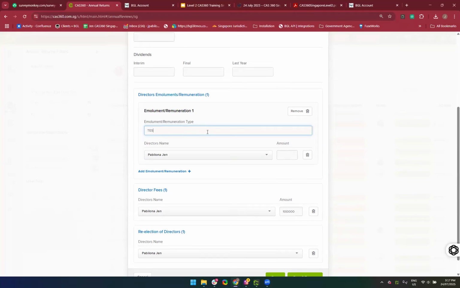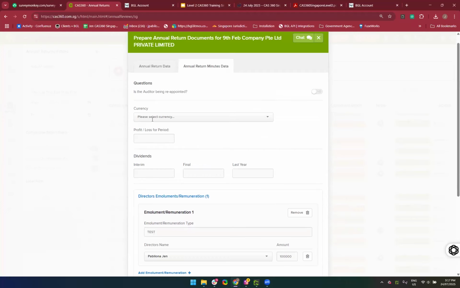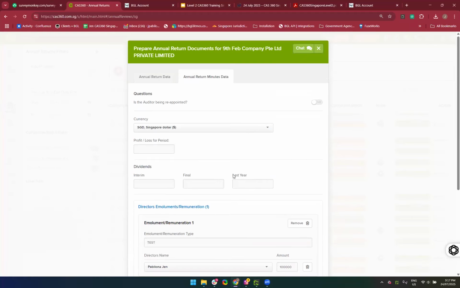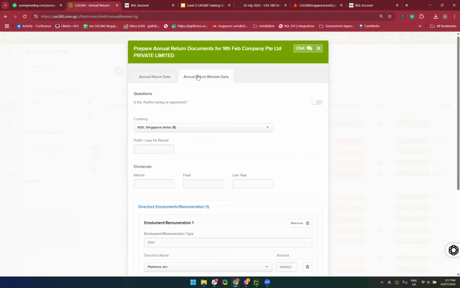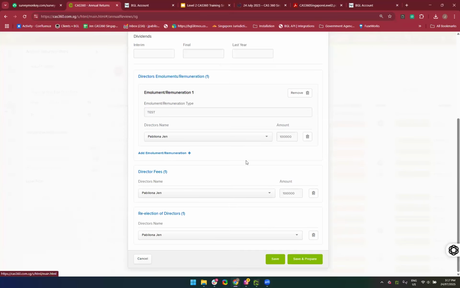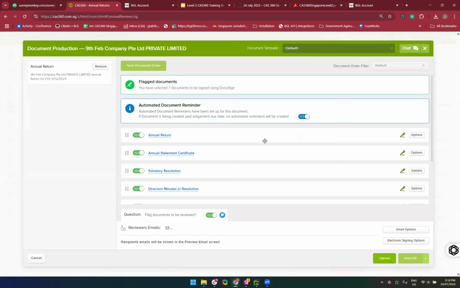Just test. Any dividends, profit and loss, you can add in, and you can add in the currency of the profit and loss as well. For example, if you have an auditor for the company, you also need to make sure that if this auditor is reappointed. These steps are very important before you can even process your AGM documents. So once all this information has been filled up, simply click on Save and Prepare, and this will bring you to the document production for AGM.